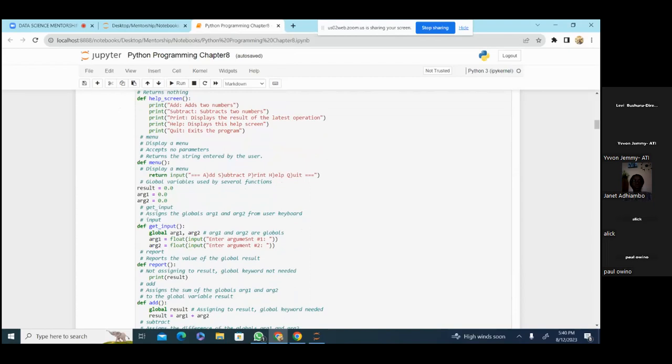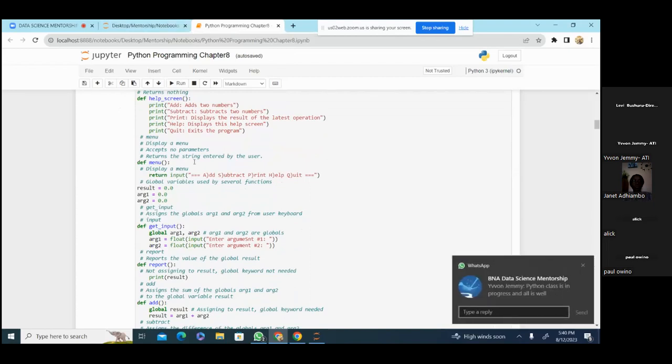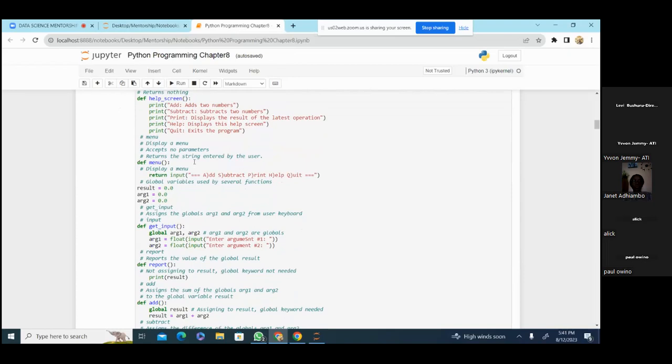And in this menu, you see, you want it maybe to return the print, help, and quit. And for it to return this input, after it has returned the input, it should give you the results. And that is why now you see I have results.